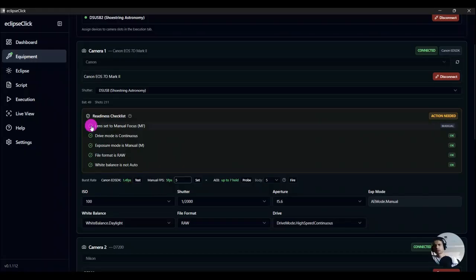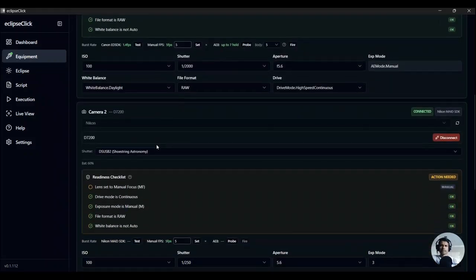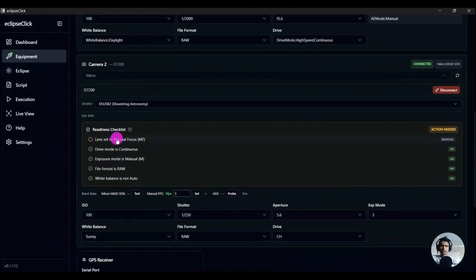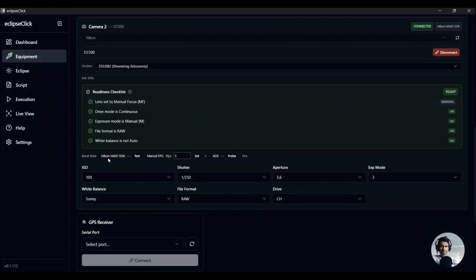I have made sure I've set the lens to manual focus. There's no autofocus. And I'm gonna do the same thing for my camera 2. Again, I'm gonna perform the test here. All right, and if you can hear from the recording, I'm getting 1.9 FPS on my Nikon D7200.